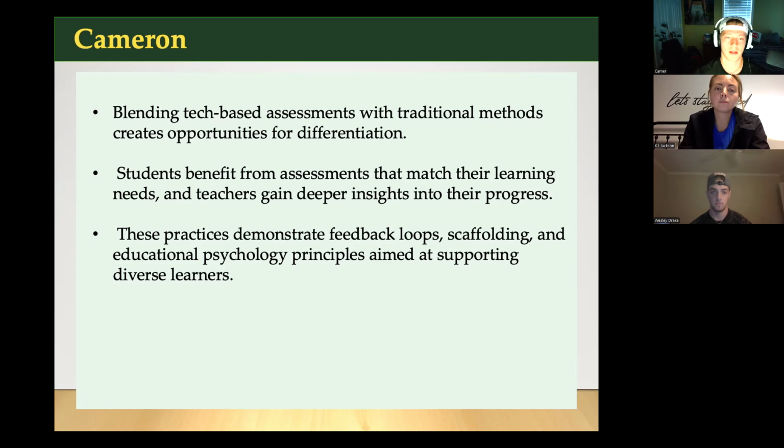So not always having online multiple choice questions. That is good, but it's also good to have written tests and short written answers to really get your students' minds going and have differentiation with your assessments. And students benefit from assessments that match their learning needs, and teachers gain deeper insights into their progress. With that, these practices demonstrate feedback loops, scaffolding, and educational psychology principles aimed at supporting diverse learners.